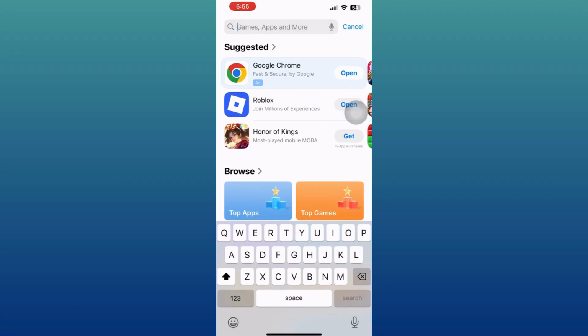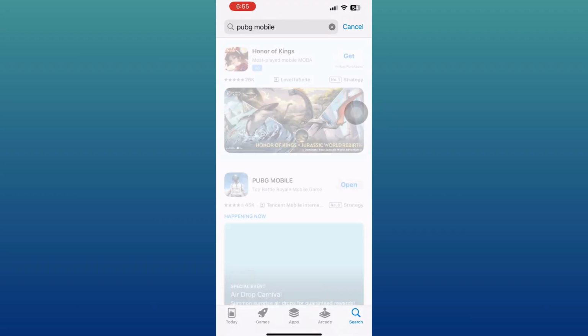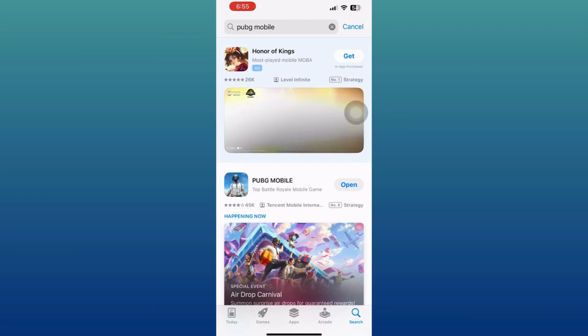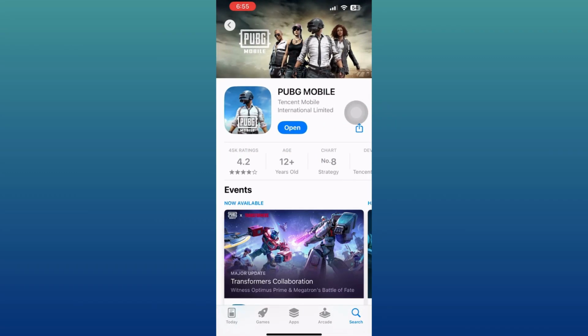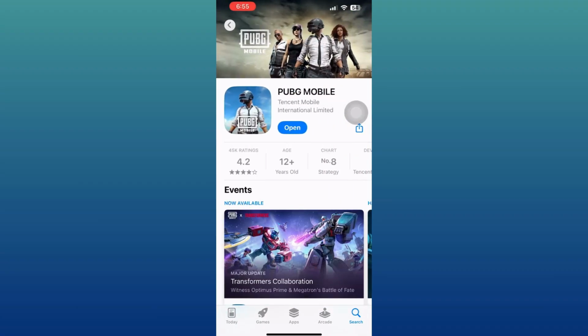At the bottom, tap on the search icon. Now type in PUBG Mobile in the search bar and it should pop up right away. The full name is PUBG Mobile Battle Royale. Make sure it's the one by Level Infinite. That's the official version. Tap Get or the download icon if you haven't downloaded it before.